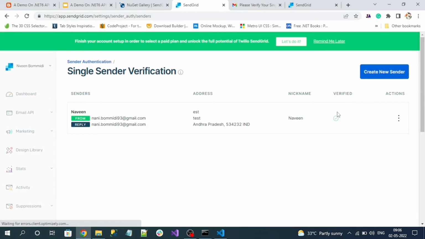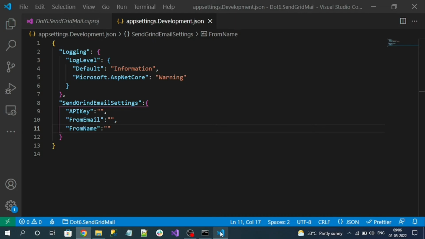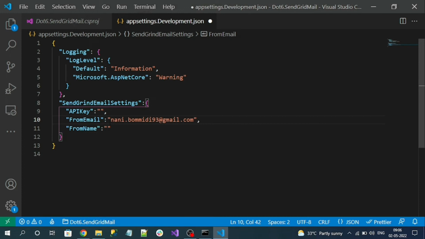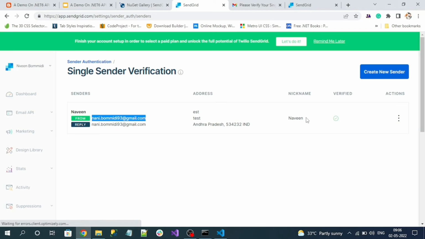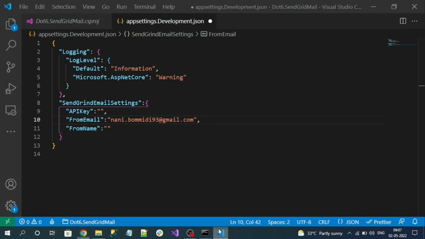See, verified. Now copy this from email address and configure it into our settings. And for from name, I have given this name, Naveen. Here from name is optional only; from email is mandatory.